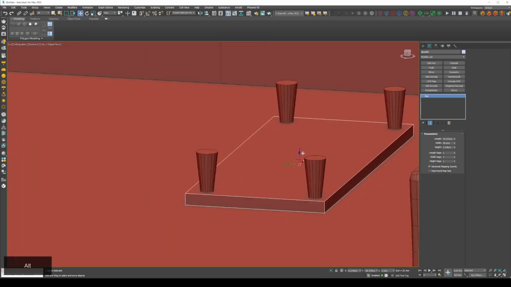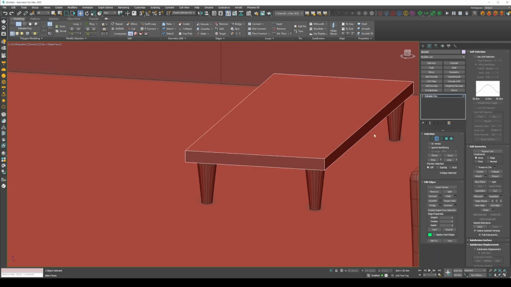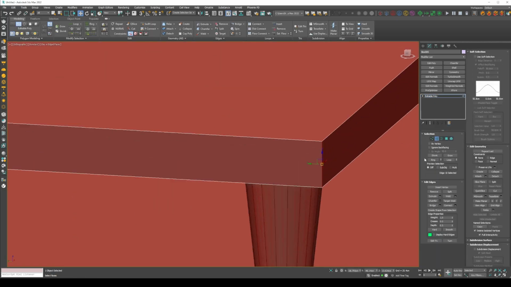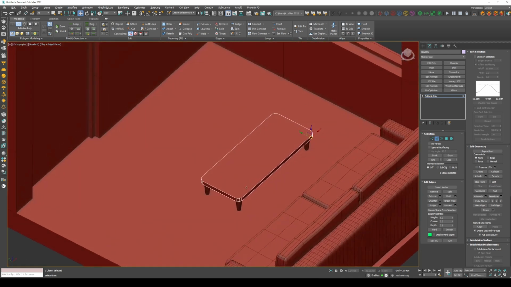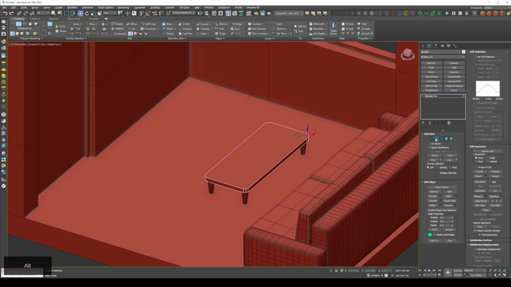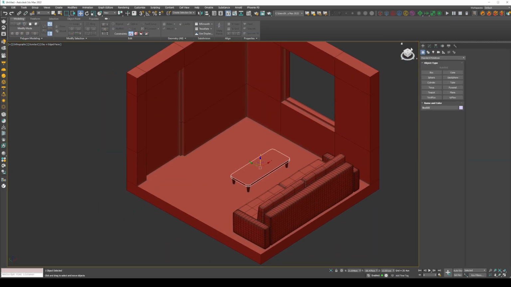And now we are going to move this here, right click, editable poly, choose edge, click on edge, click ring, and go to chamfer. And now we can chamfer these edges to have some nice looking coffee table. I mean, it really looks nice. What else should we put here?